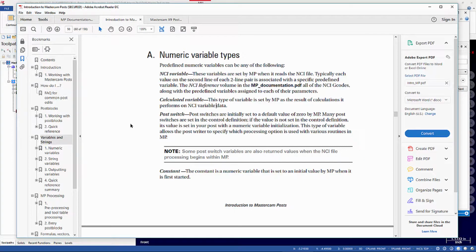They can be a calculated variable. This type of variable is set by MP as the result of calculations it performs on NCI variable data. What would be an example of a calculated variable? I think this is important, so I'll make mention of it here.